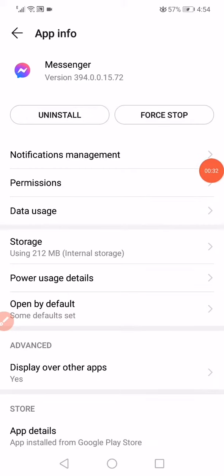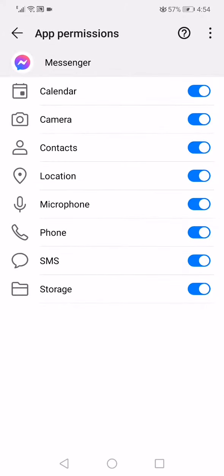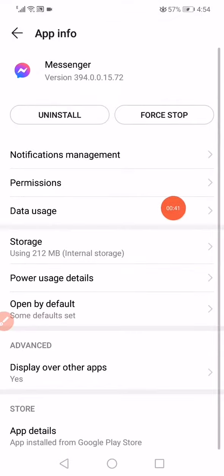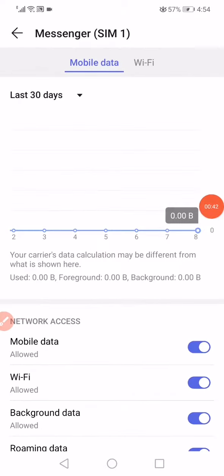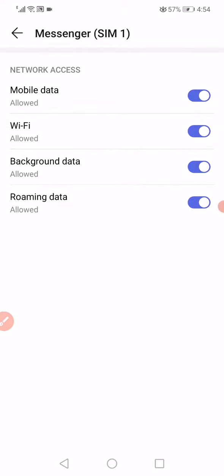After that, click on the permissions. Right here, you have to make sure that all the permissions are enabled, exactly like that. Go back and then click on data usage. Make sure that every single option right here also is enabled, especially the Wi-Fi and the mobile data.